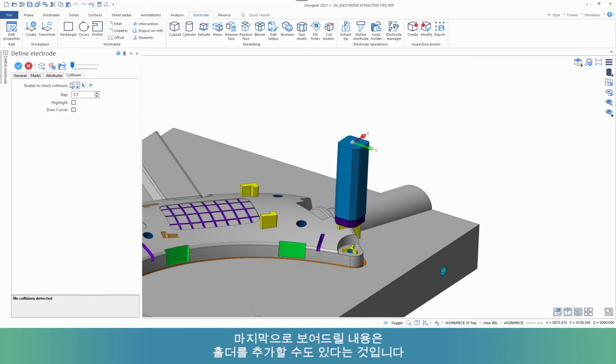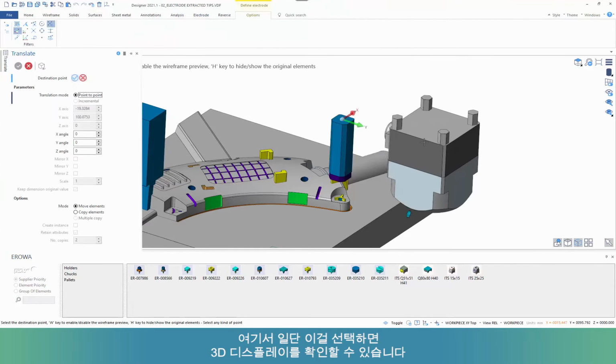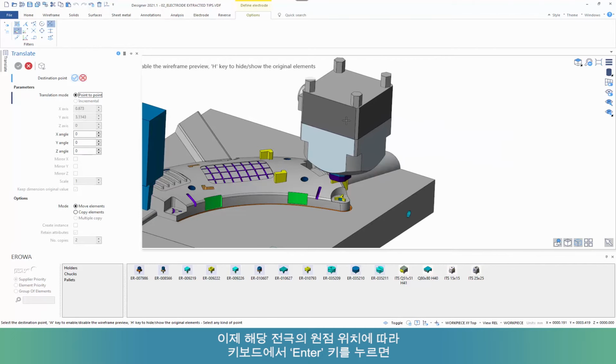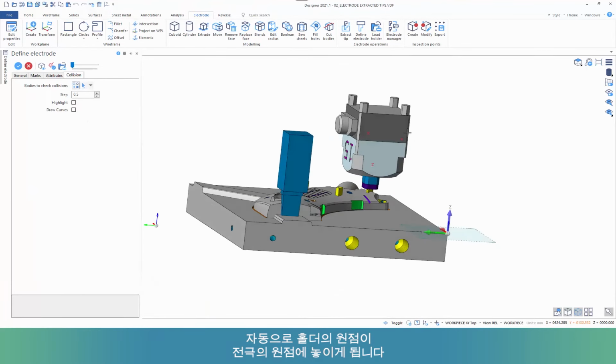So the last thing really to show is we can also add in a holder. If I click on the holder, it'll give me some already defined holders. I have by default the options to choose from System 3R, Hirschmann, Moisberger, and Aroa. So I'm just going to grab this one here. It'll give me a 3D display. Now, depending on where your origin is for that electrode, if I was to hit just enter on the keyboard, it'll automatically put the origin of the holder on the origin of the electrode.